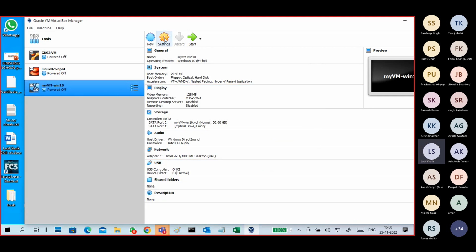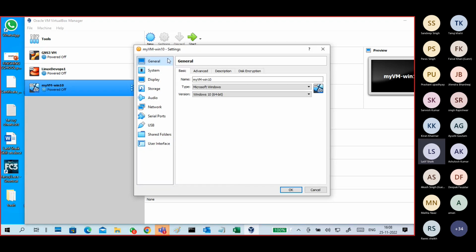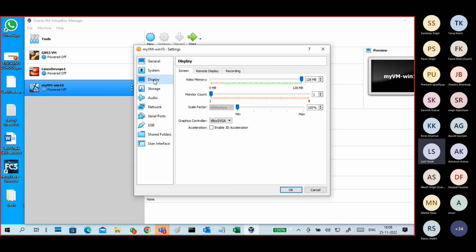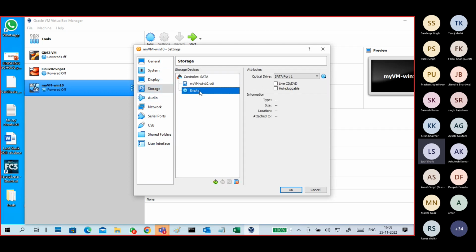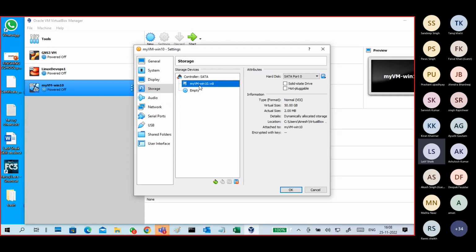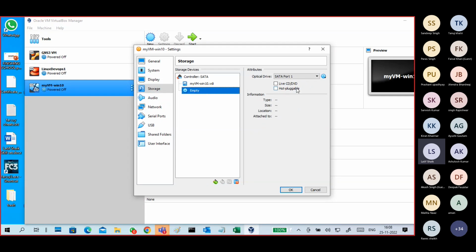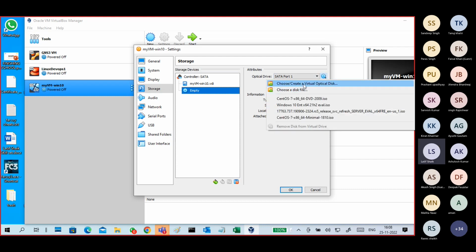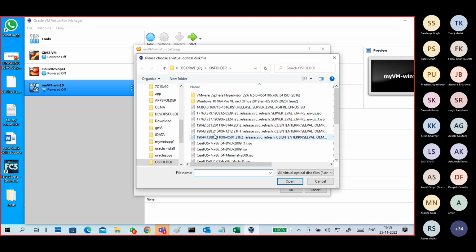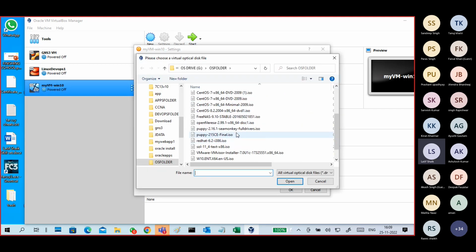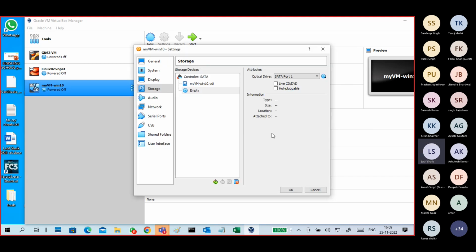So the machine is created. Then go to settings, where you tell where your operating system is, or change any settings. This is storage. This is the hard disk. In this empty one, we can put a DVD, either a live DVD, meaning a direct CD or DVD, or an image file. This is choose or create a virtual optical disk. This is choose a disk file. I'm selecting my Windows 10 from this list.